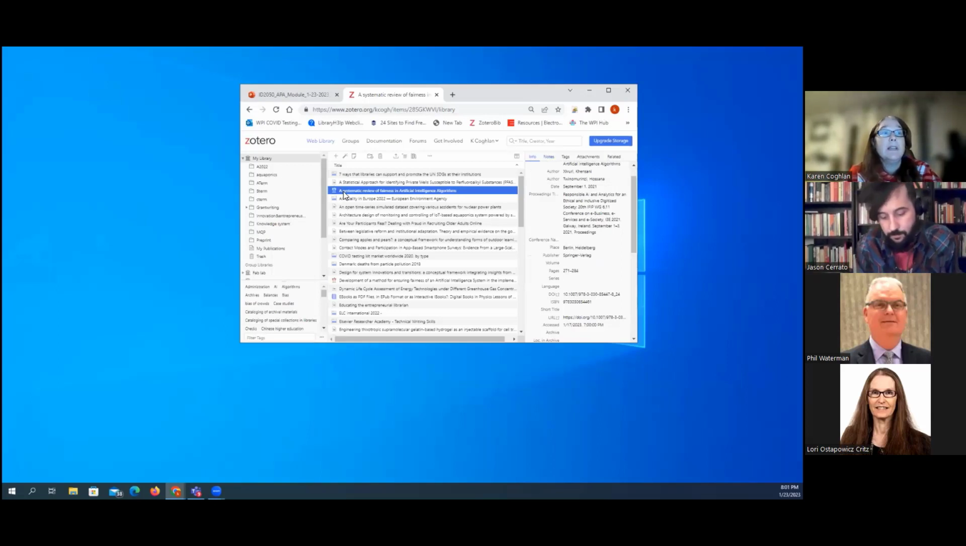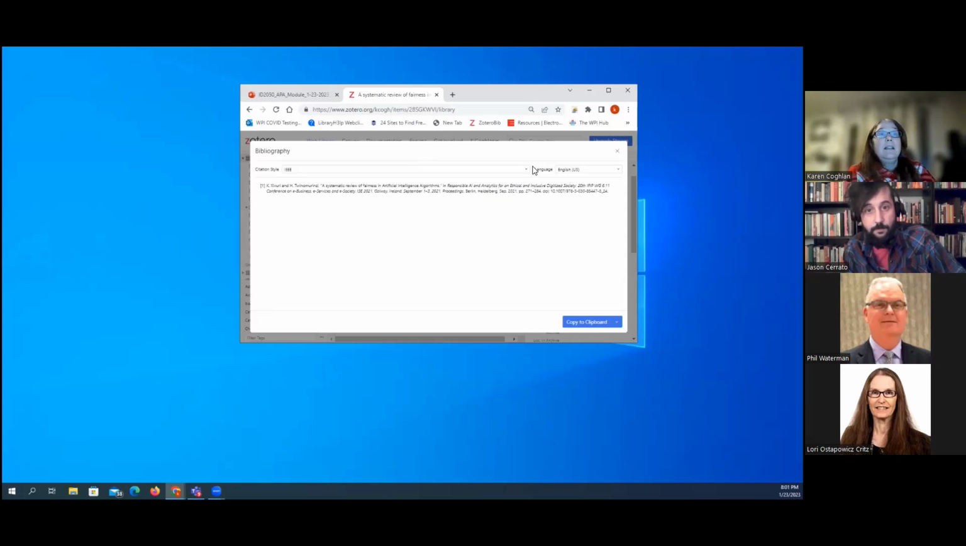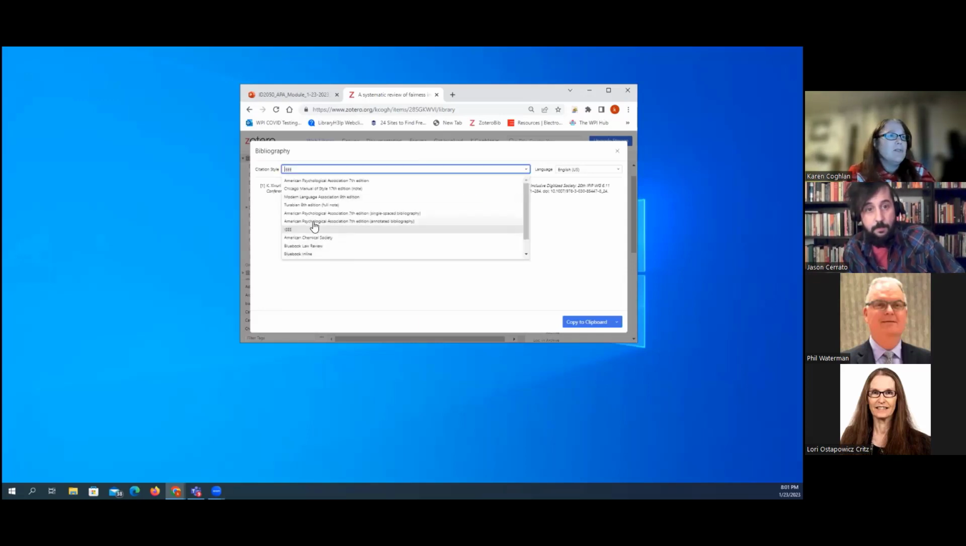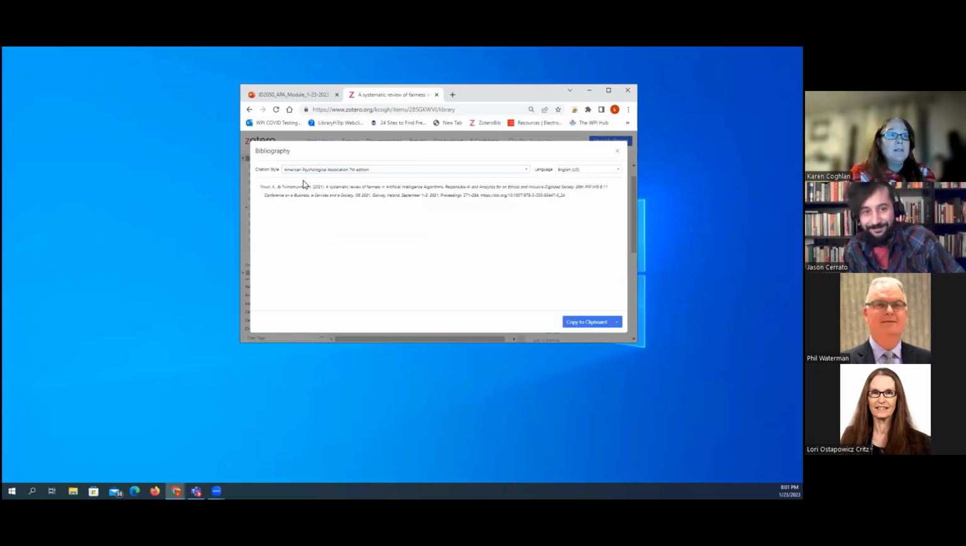And here's the really cool thing. If you click this little book icon, you can actually create the citation in about 900 different citation styles. Here's your APA 7. And you can see it gets you there. Last name, first initial, year, sentence case.